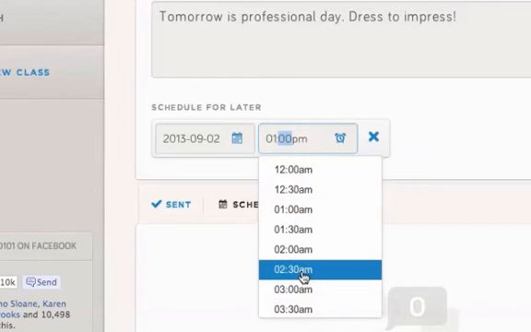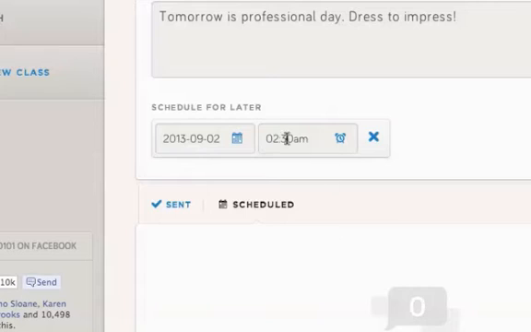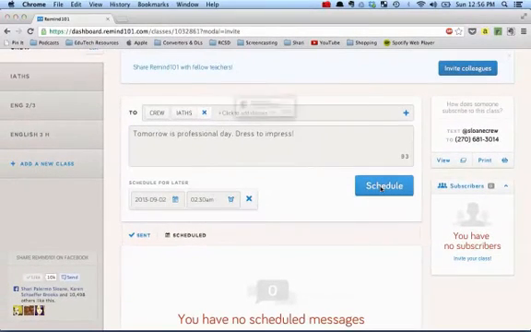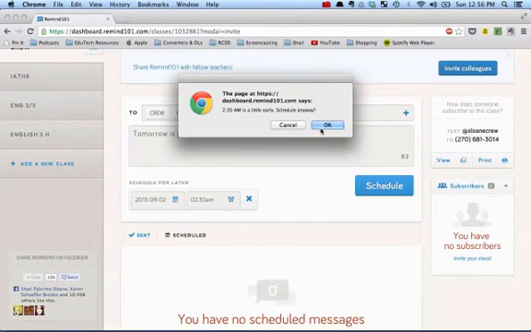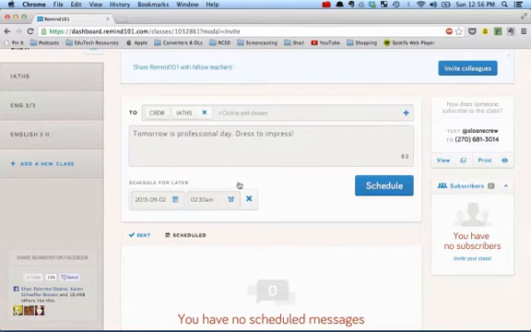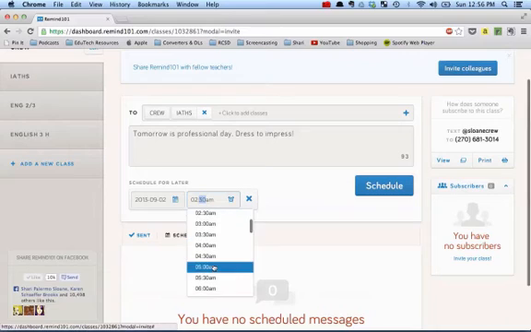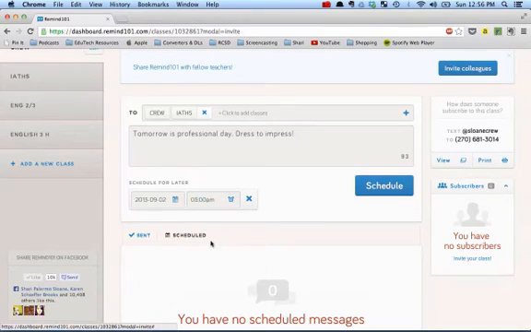So let's say I'm choosing 2:30. But look, I chose 2:30 a.m. Let's say I didn't catch that and I'm trying to schedule it anyway. I get a little reminder window that comes up and says, not the best time to schedule a text to go to your students. Maybe you shouldn't do 2:30 a.m. So instead, I'll go on down to perhaps 5 o'clock p.m. And I'm going to go ahead and schedule that.